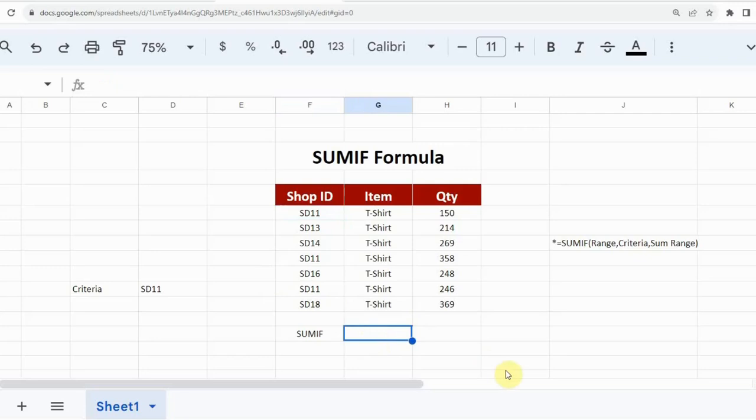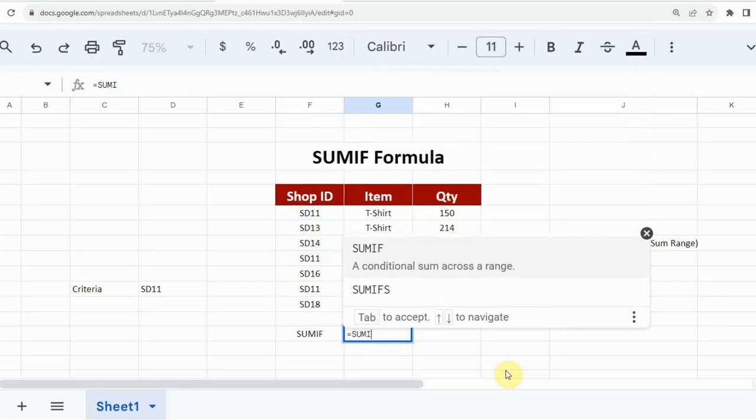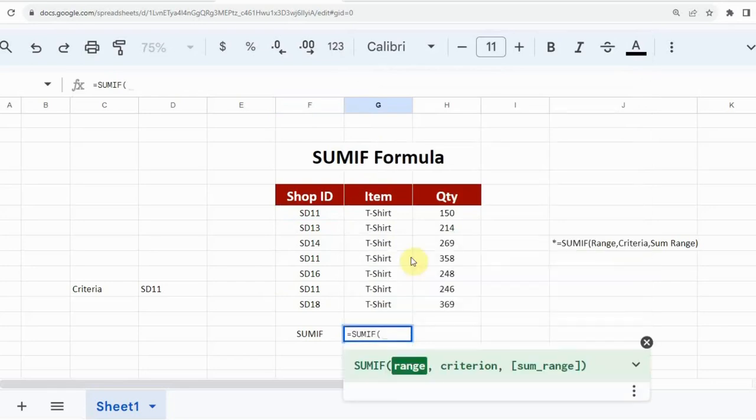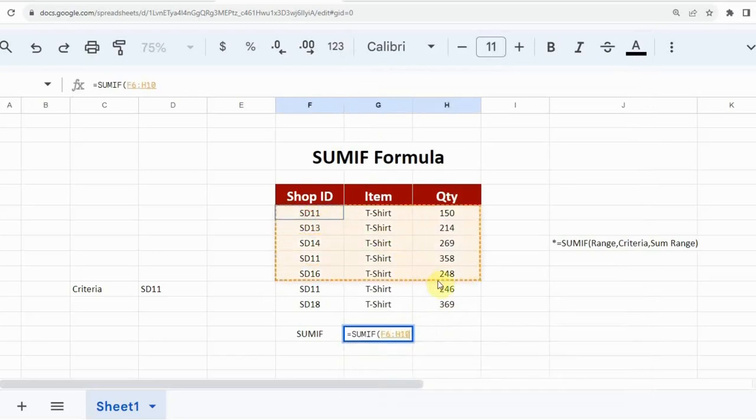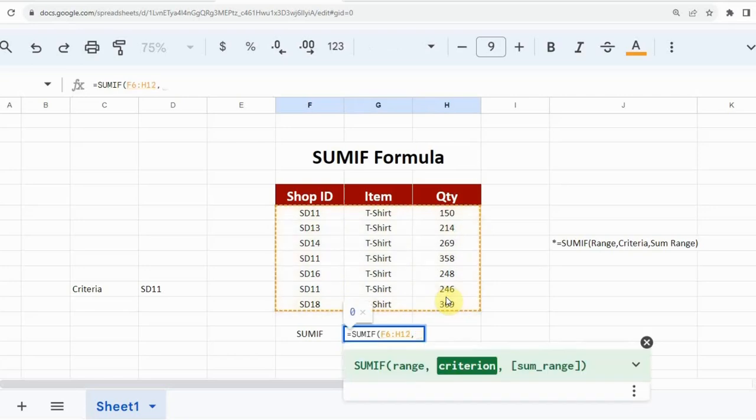So here I will start the formula: equal to SUMIF. Now you can see the first one, click on this one, and the first one is range. It is asking you to define the range in which the formula will work. So this is the whole range in which the formula will work, and then press comma. Second one is criteria. What is your criteria? My criteria cell is this one.